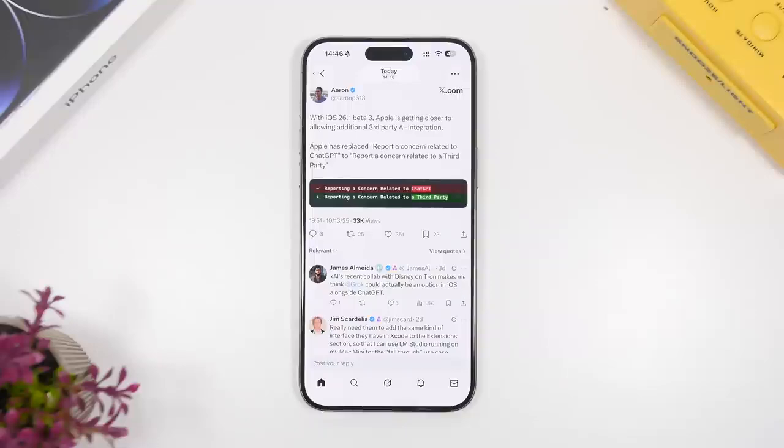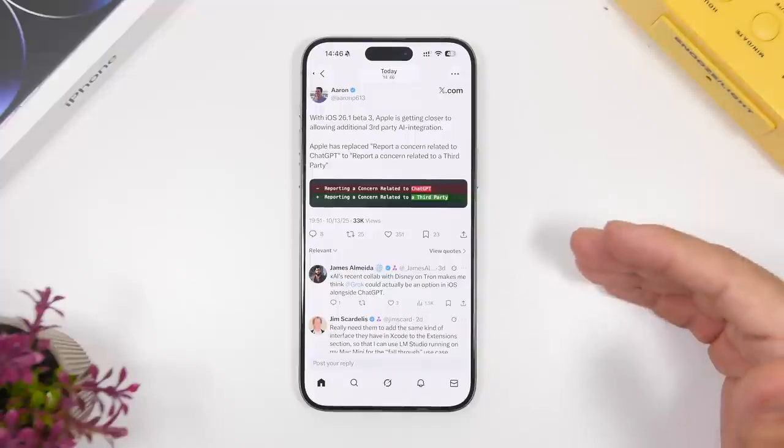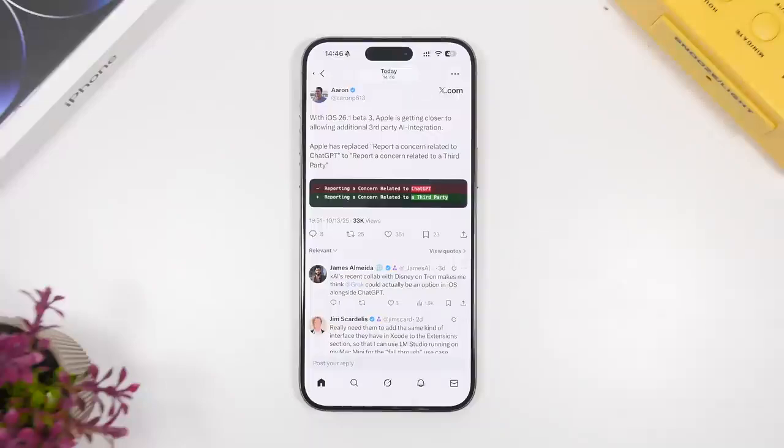This is something that a lot of users have been asking for, and it looks like Apple is preparing it, and if it's ready, it will most likely be released with the final release of iOS 26.1. If not, most likely it will be pushed to iOS 26.2, but we're getting closer to having the integration of third-party AIs with Apple Intelligence on your iOS 26 device.